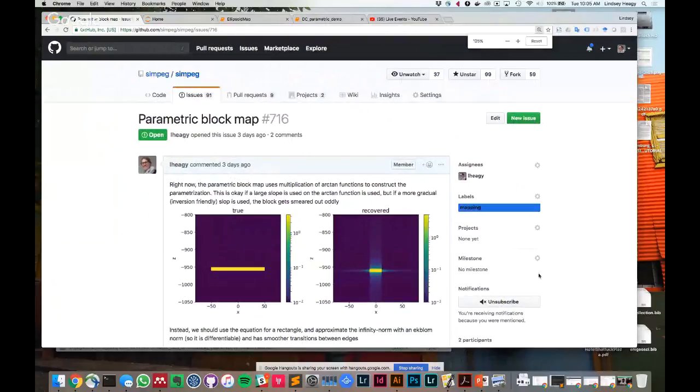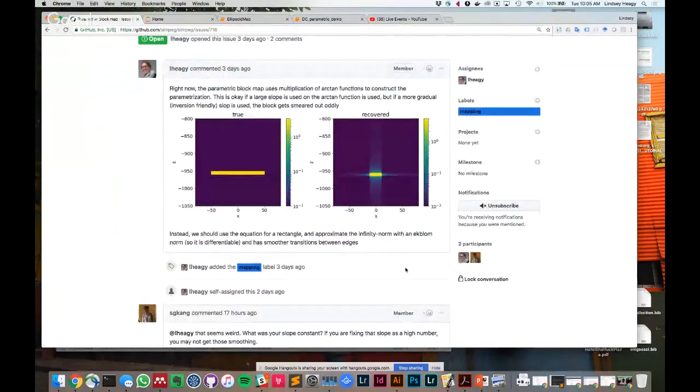One of the things that I was noticing is that, okay, so the way that we construct parametric maps, you need to have some way to approximate a step function. And so what we've done is we're using arctan functions, right? I mean, there's a whole bunch of different things you can use. Arctan is, we know the derivative, it's easy. So let's go with that.